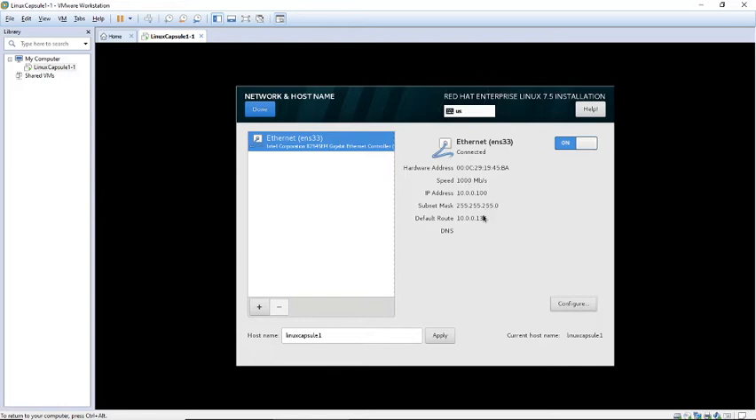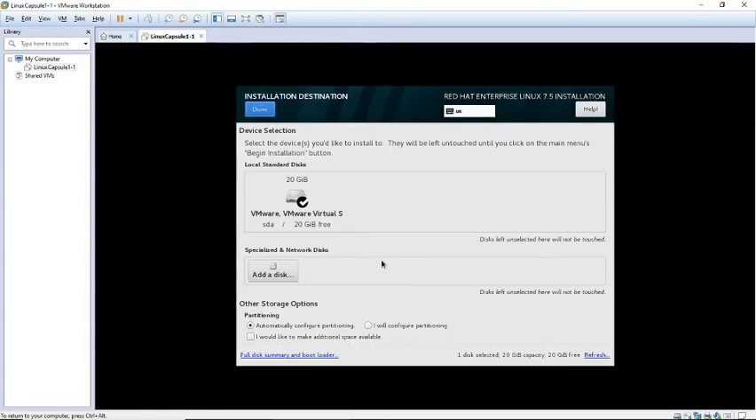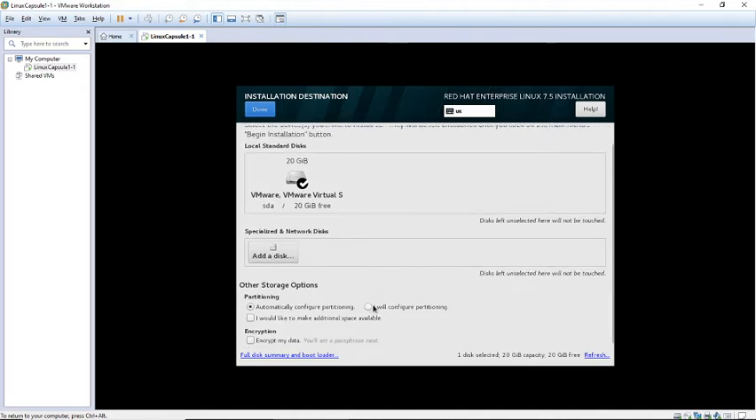As you can see, the IPs have been updated with the ones that we entered in the previous step. Click Done. Under System, select Installation Destination. This will configure the partitioning for your server. Click I will configure partitioning. Then click Done.